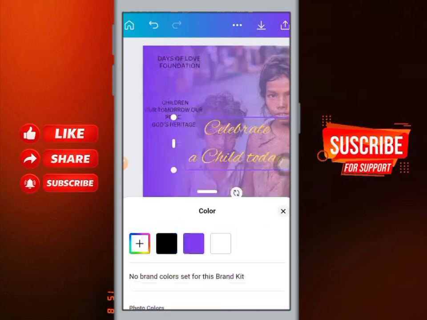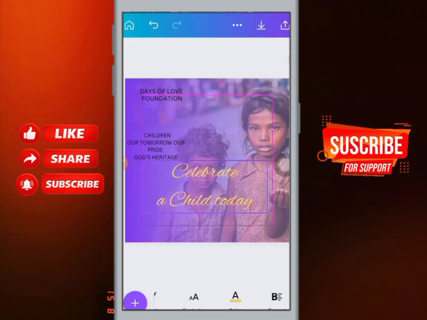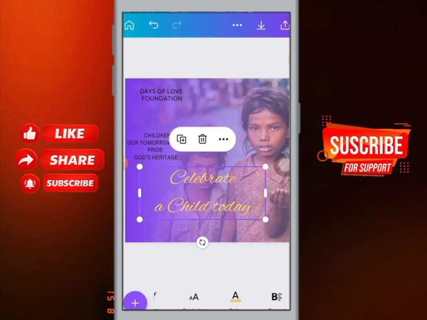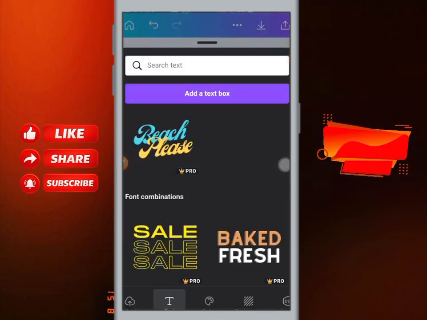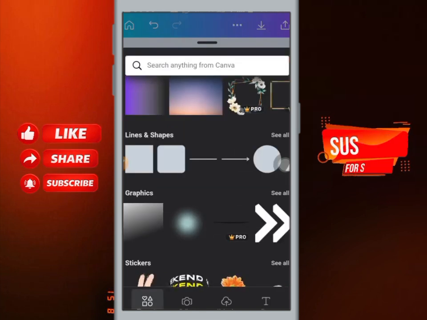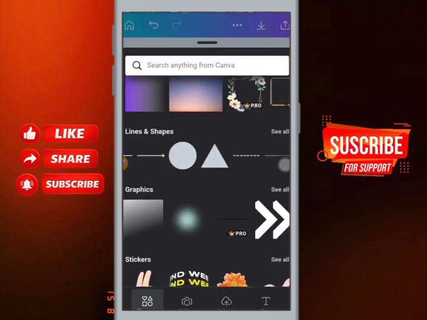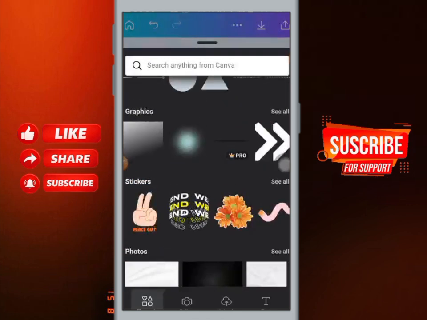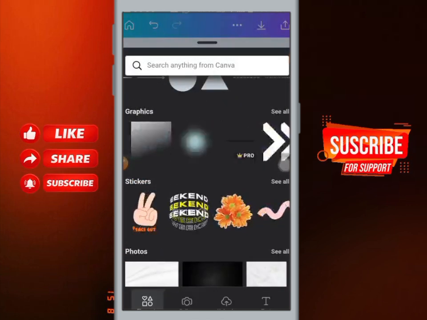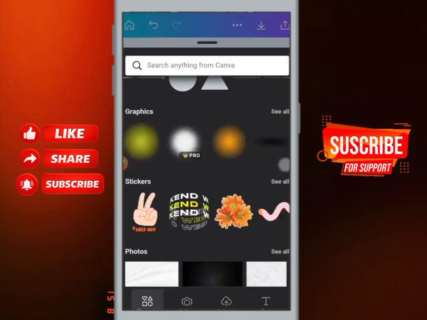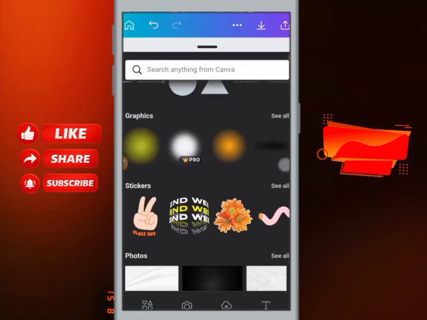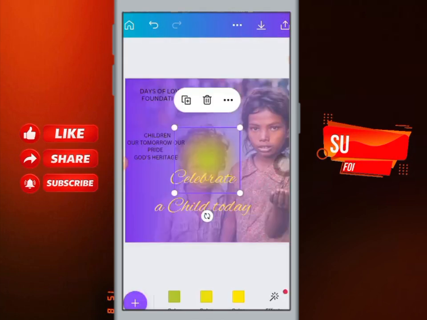Then let me add something. Let me add shape. You can see that we have the finished shape. I'm looking for something kind of transparent. Alright, I'll take this one. Let's bring this one here.